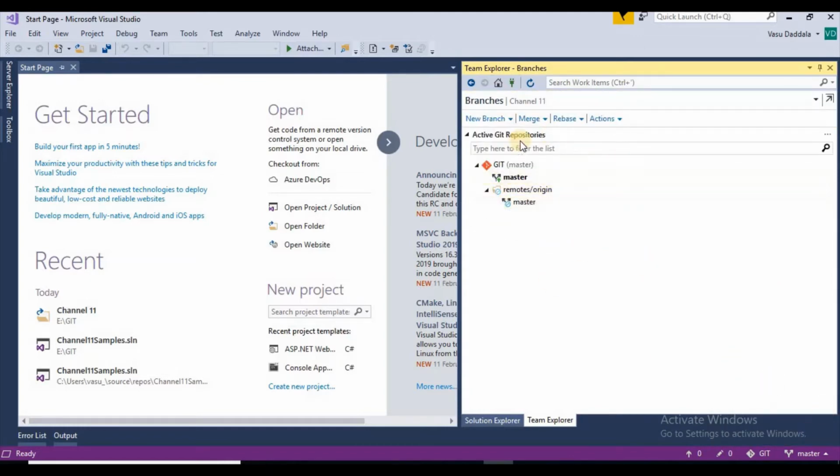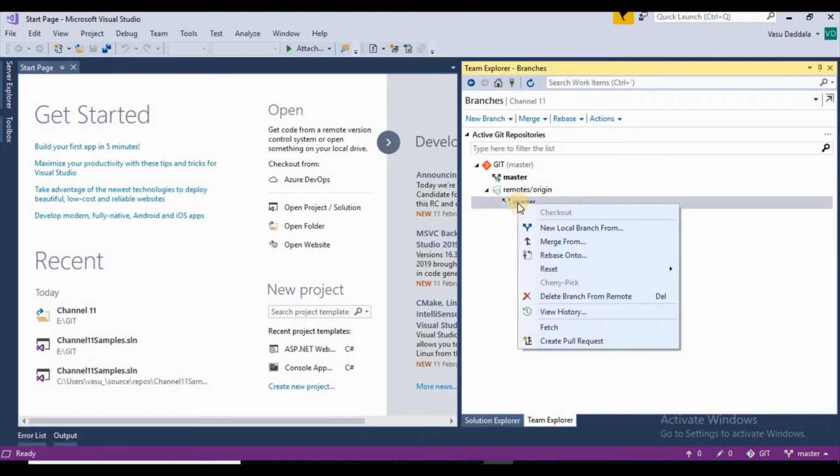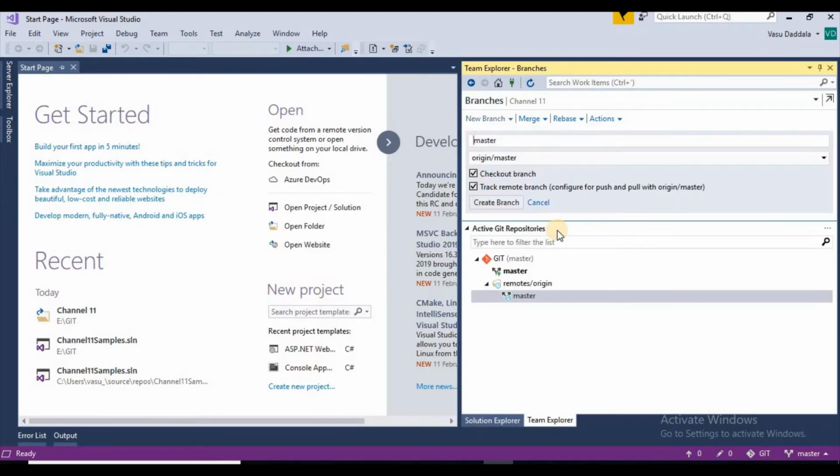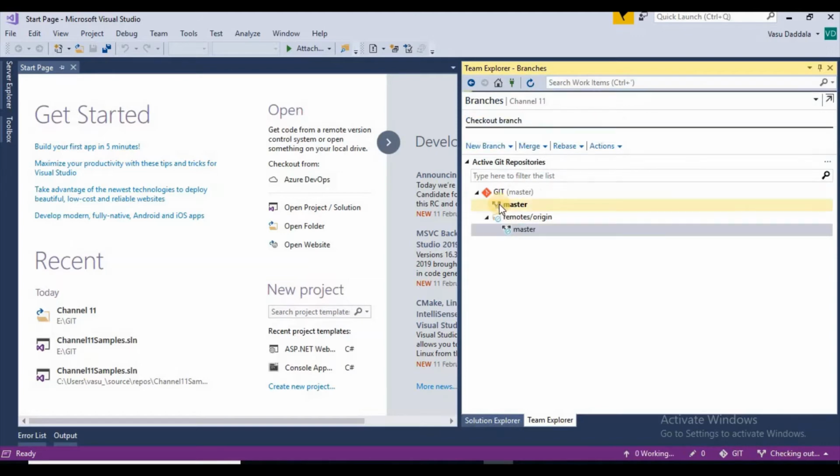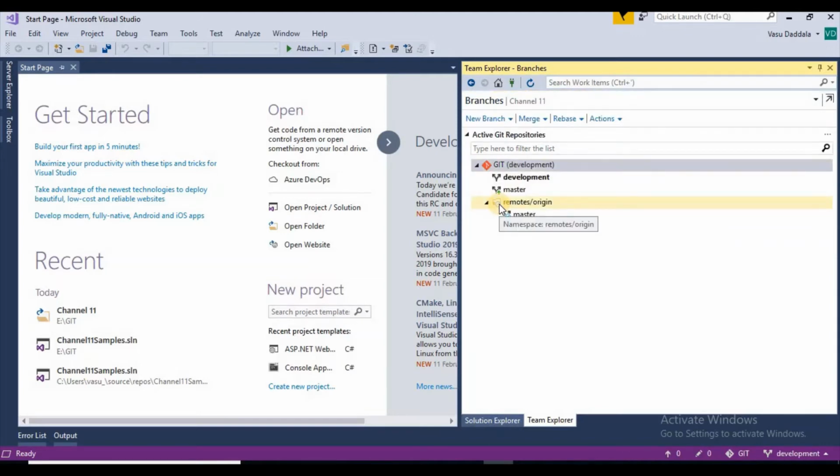If you click manage, it will show like this. To create any new branch, go to remote origin branch and right click. Here the menu will come. From this menu, select new local branch from. I have selected new branch, unchecked this one, and give the name development, then create branch. So the new development branch has been created.